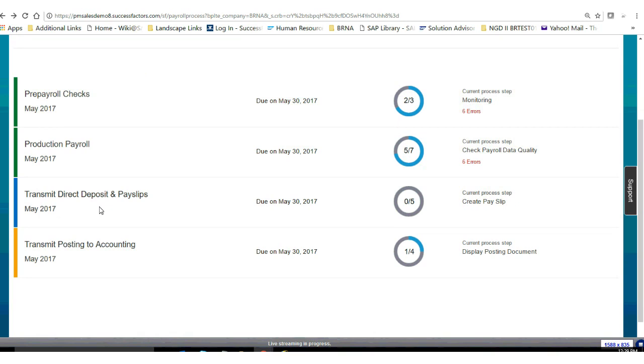So it's enabling us to create those transactions that generate those files for the direct deposit. It also is enabling us to print checks if you wanted to do that. And then finally, it's transmitting that posting to accounting, so giving an update to the general ledger with all the payroll results once payroll has been processed and is at the final stage.